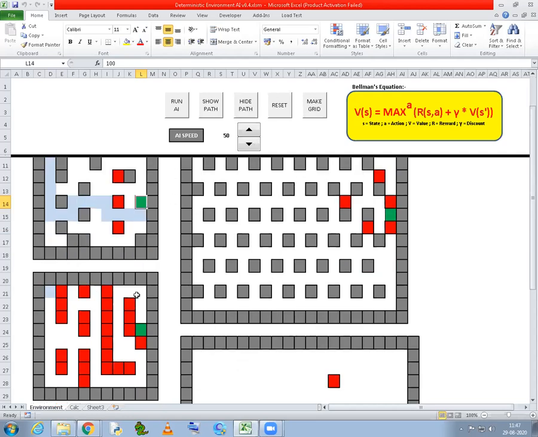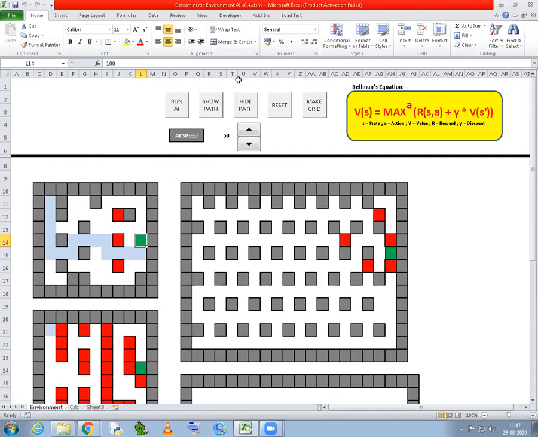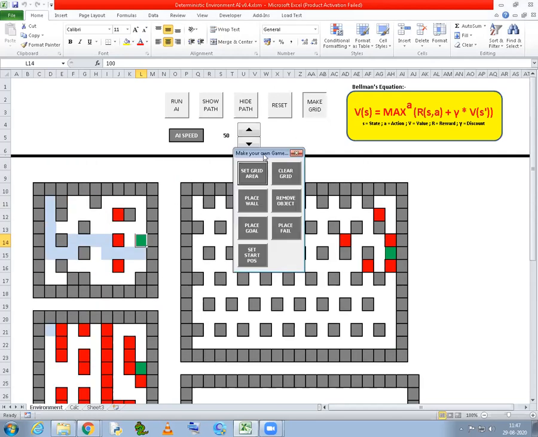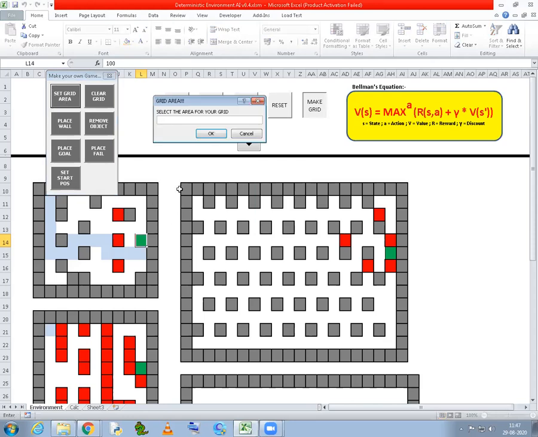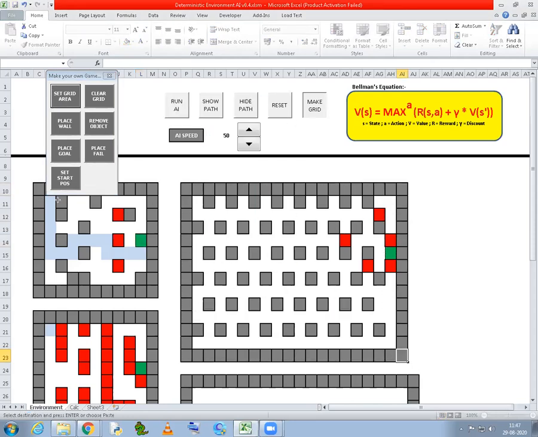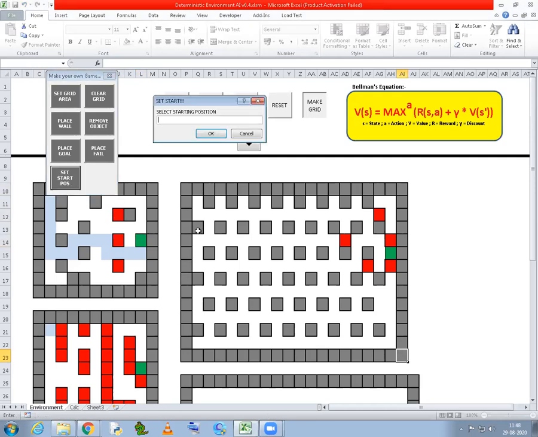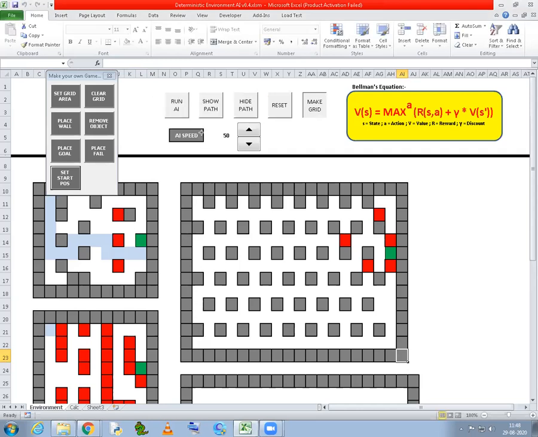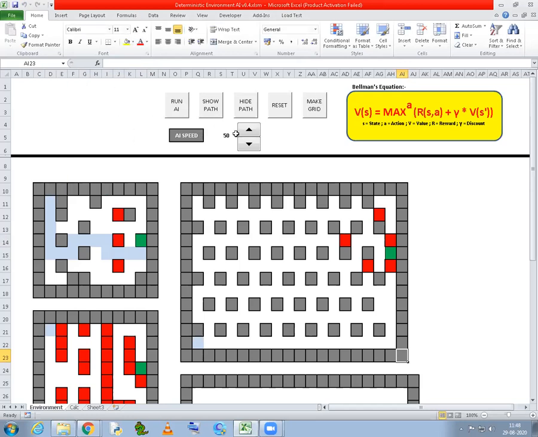So I'm just going to give it this grid this time. So I'll click on make grid, set grid, and I will say this is my new grid. Okay, and I'm going to tell it what is the start position. So let's give, maybe this time this one to be its start position. Okay, and now let's just do a reset once.